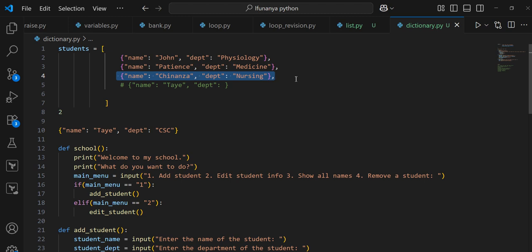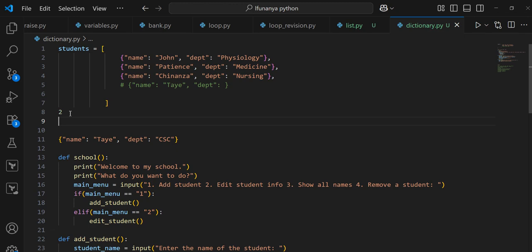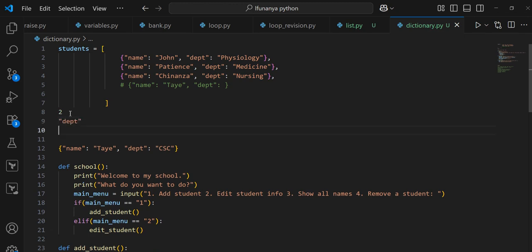And then the key will now be department. Good. The key will now be department. Then the value will now be, let's say, anatomy. So this is how it's going to look like.